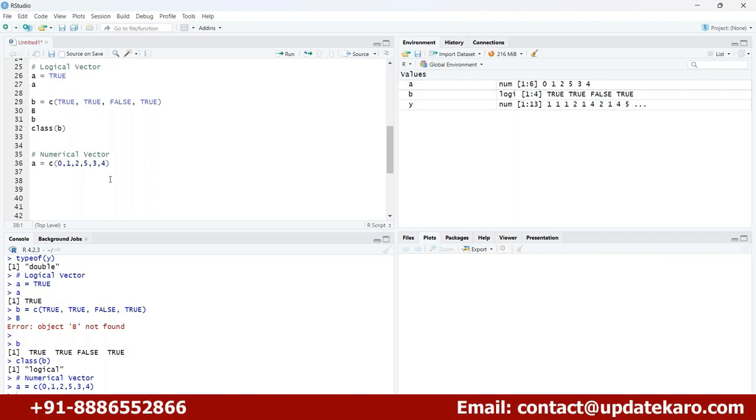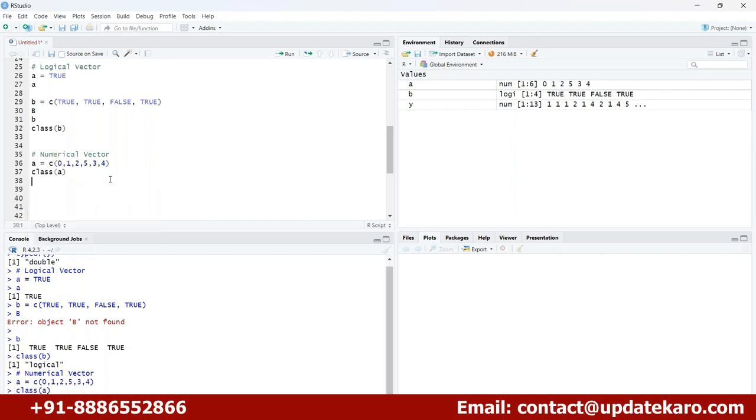After this, if you want to see the type of this, you can simply see the class of A, and here you can see the class of A is the numeric one.